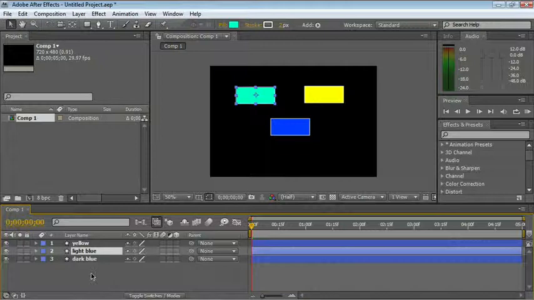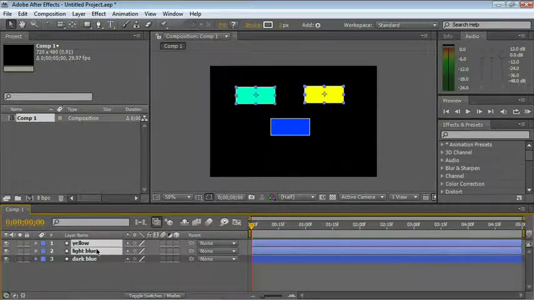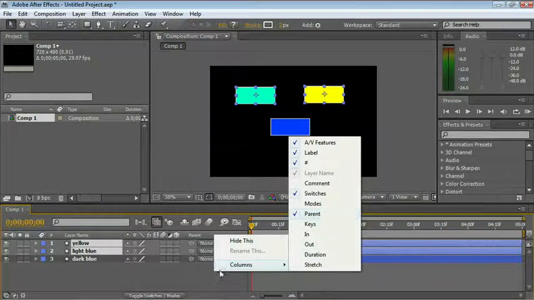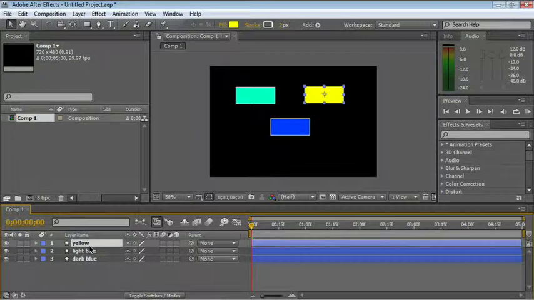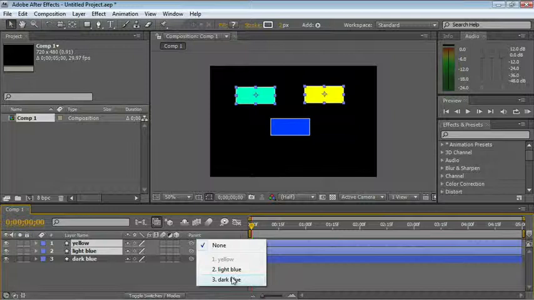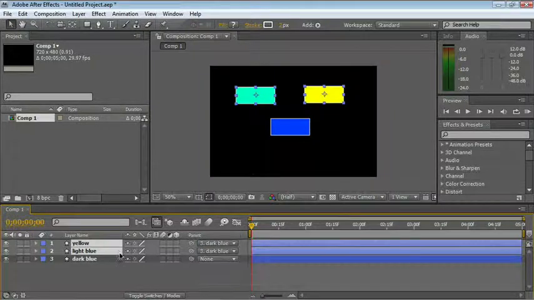There you go. There's a couple of ways in which you can choose the parent of a layer. Let's go ahead and select both the yellow and the light blue. Select one, press and hold Shift, then select the other one. There's a parent column here on the right. If you do not see this parent column, go ahead and right-click on any area here in the columns. Choose Columns, Parent. Right, so let me go ahead and select that again. There's a drop-down menu here. You can go ahead and select the dark blue. And now dark blue is the parent of both yellow and light blue.